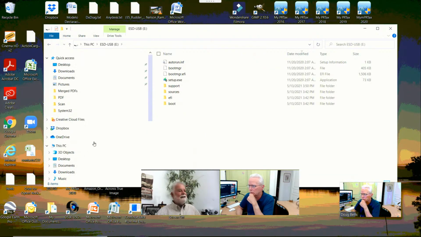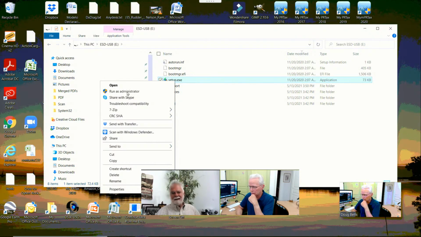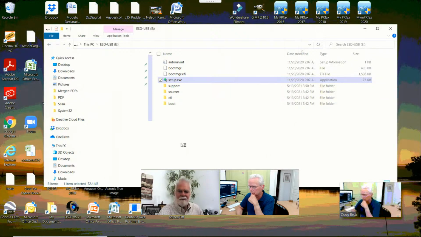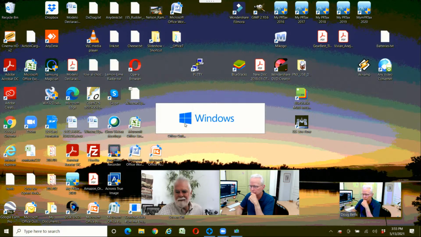Then, so here's USB, and here's setup.exe. And just because I can, I'll right click and choose Run as Administrator. I don't think that's needed. And close this.